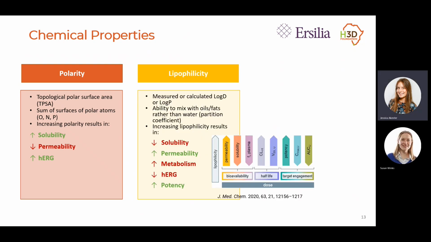So with lipophilicity, you can either measure lipophilicity or calculate it using log D or log P parameters. And this gives an indication of whether it's able to mix with fats or not. And this is quite a big driver for a lot of properties that you get out. So it's usually quite a good one to use to see whether there's any trends that you can pick up and try and modulate, because it's quite an easy one to do structural modifications with.